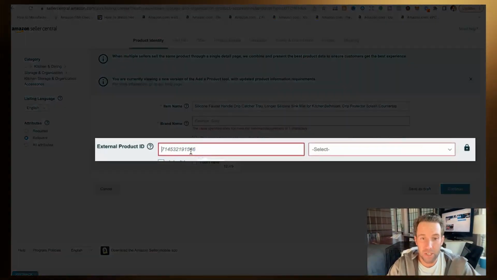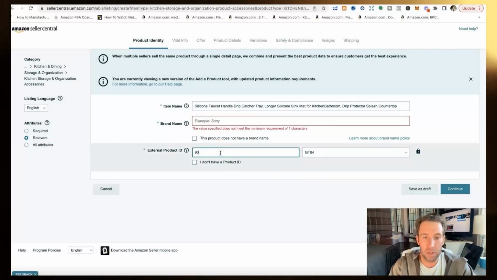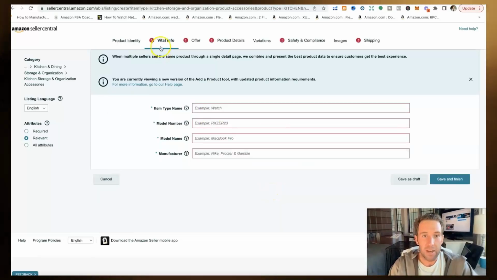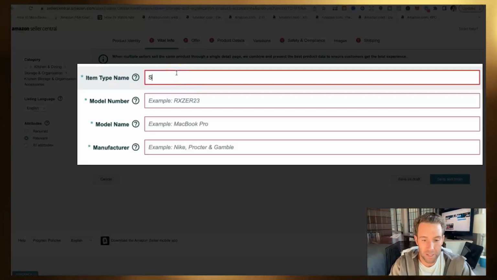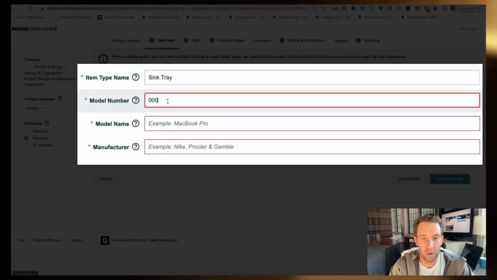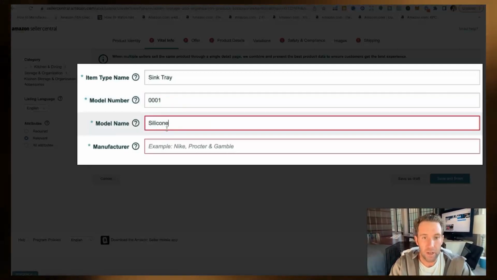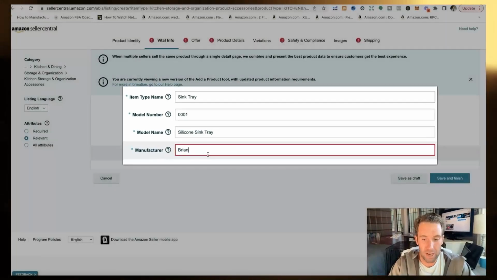External product ID, what is that? That's going to be your GTIN number, your UPC or GTIN. Here, and then you'll get this from GS1, and you'll enter your product ID there. Now, next one is vital info, item type name. This is just going to be a sink tray. That's just an item name. Model number, you can go 0001, model name, silicone sink tray, manufacturer. That's going to be your brand name.